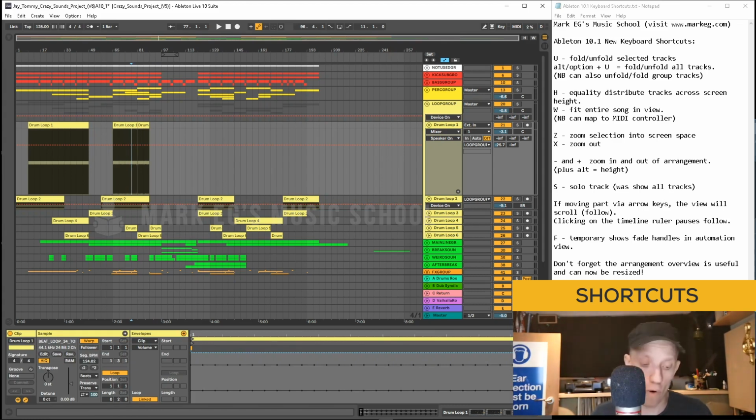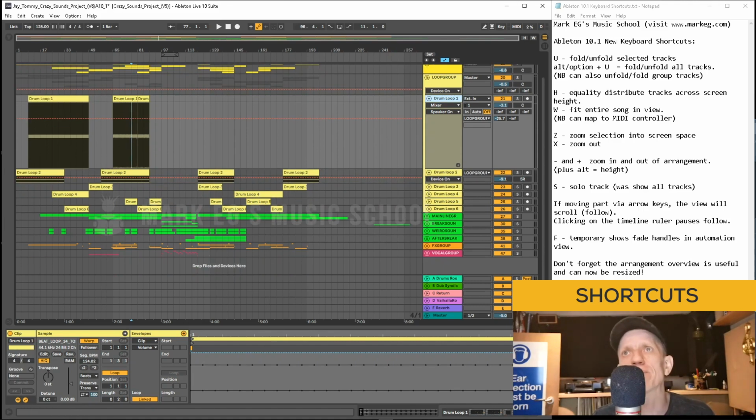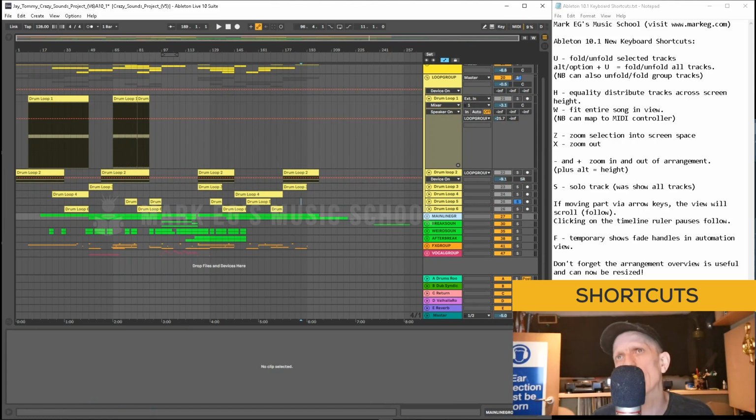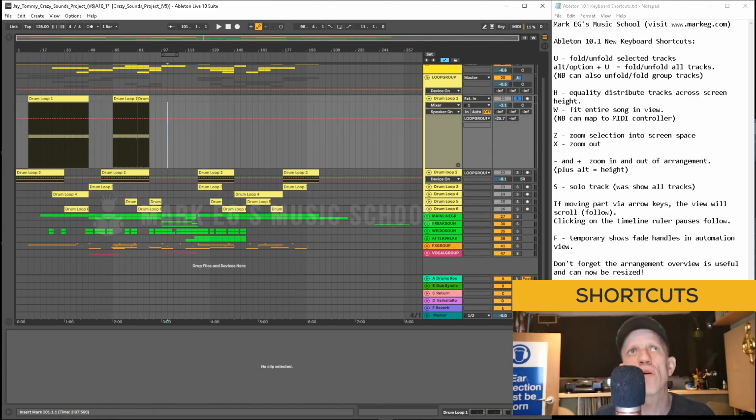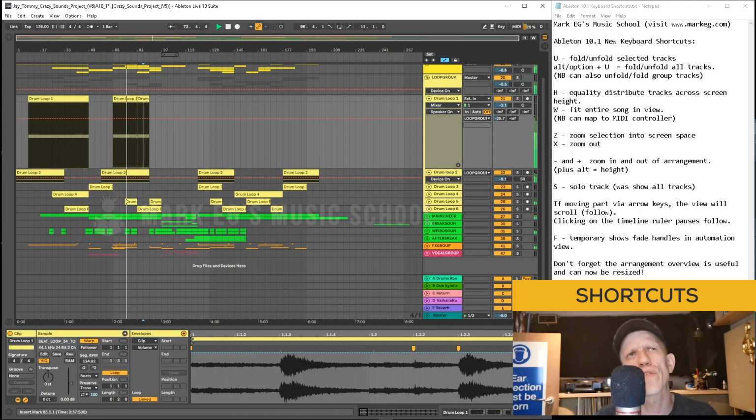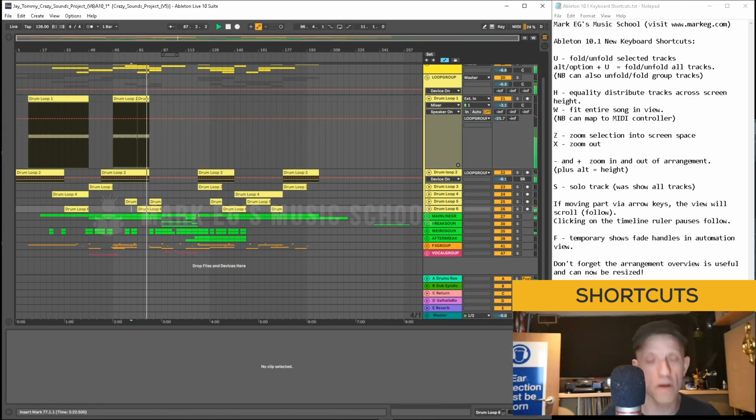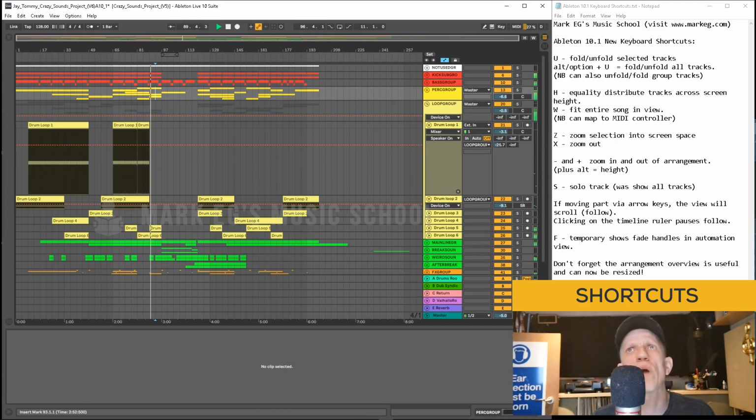So S, before, the shortcut S was to show all tracks. Well, now it's to solo the track that you're on. So I'm going to solo that track. And look, it just highlights the track. And you don't actually have to click the track name here. I could click within the arrangement and it's just like solo. I'm thinking, right, I want to solo that drum loop, S. I just quickly want to solo the group. Maybe just want to solo all the percussion.